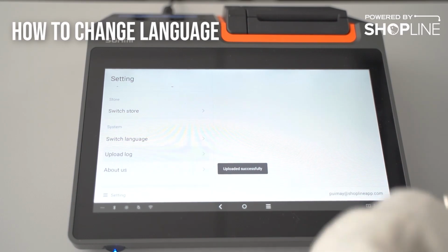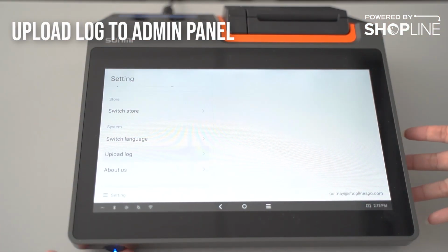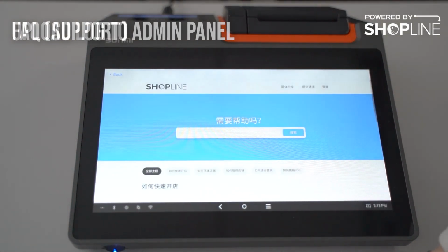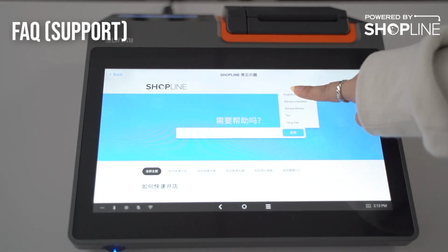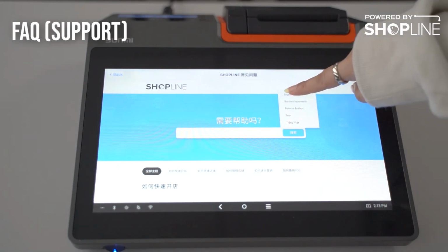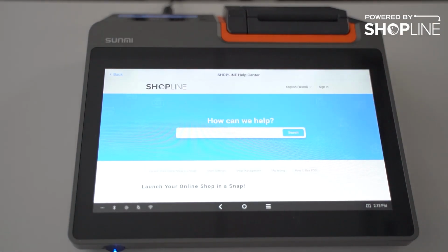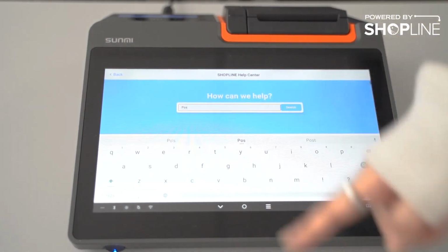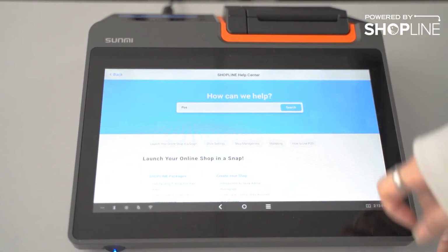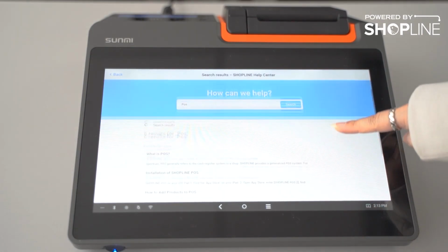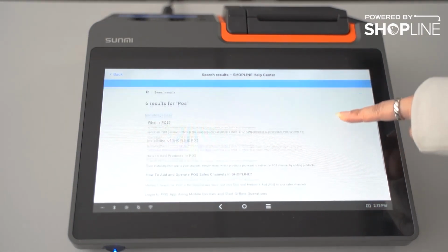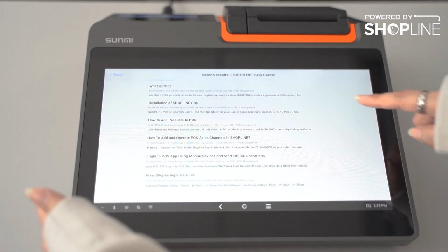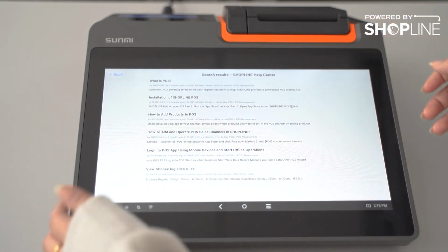Upload log is where you upload your entire day's log into your admin panel. And under about us, under support is our FAQ page. Over here is where you can search anything that is related to our SHOPLINE 2.0 system. If you need help, you can just search for POS and click the search button. These are all the FAQs that we have on the POS. So if you would like to know how to add a product, how to log into the POS app, and so on, you may find it here.